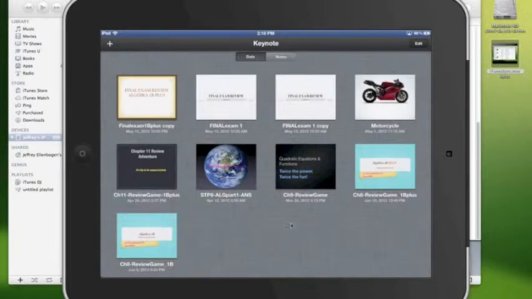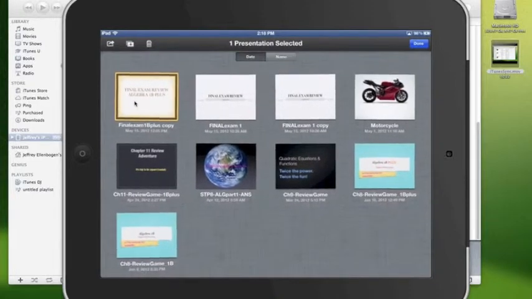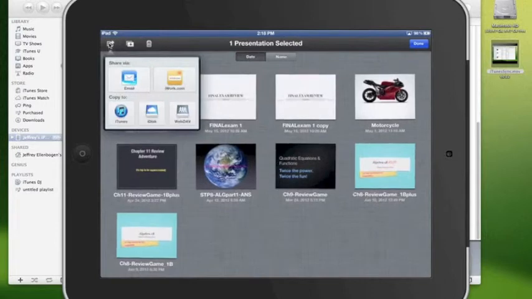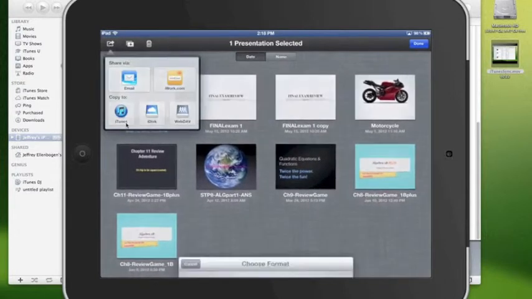These are files that I've got on the iPad, but they're not currently accessible in iTunes on my computer. I need to tell it that I want to move them there. So I'm going to go up and press Edit. That's going to make all my different projects in Keynote jiggle. And then I'm going to click on one of them, and I'm going to click the Share button. And you'll notice one of the choices says Copy to iTunes, and I'm going to go ahead and press that.